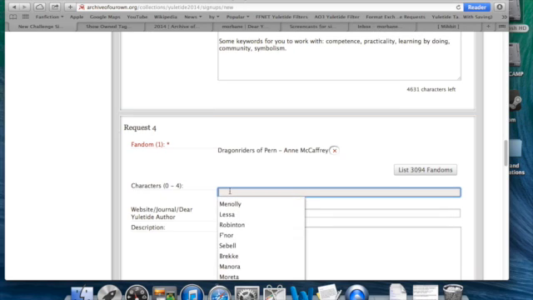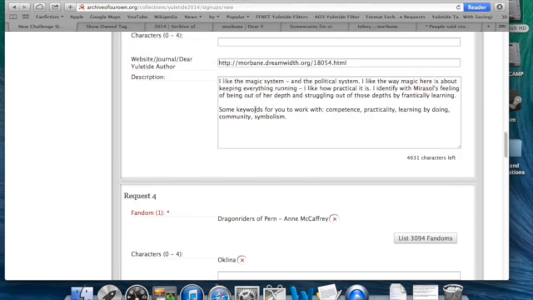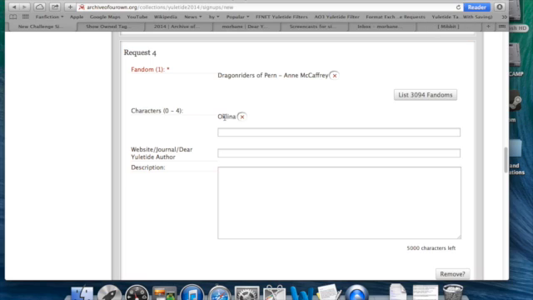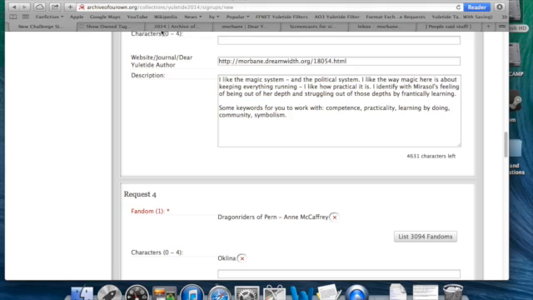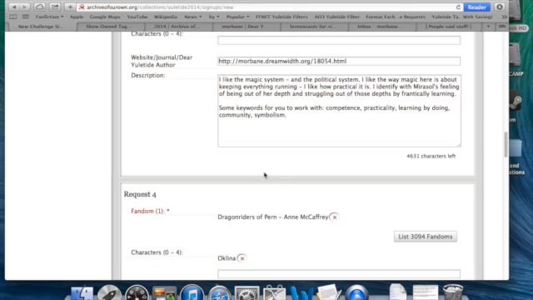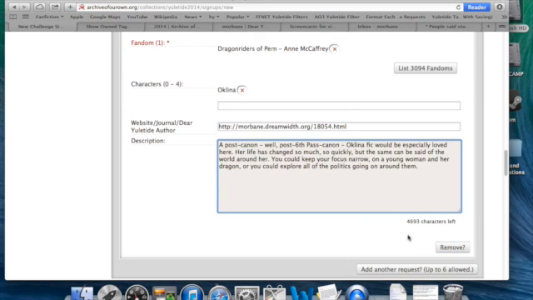Here I only want 1 character. That means that someone has to offer her in order to be matched to me in this canon. And I'm going to add a 5th request.